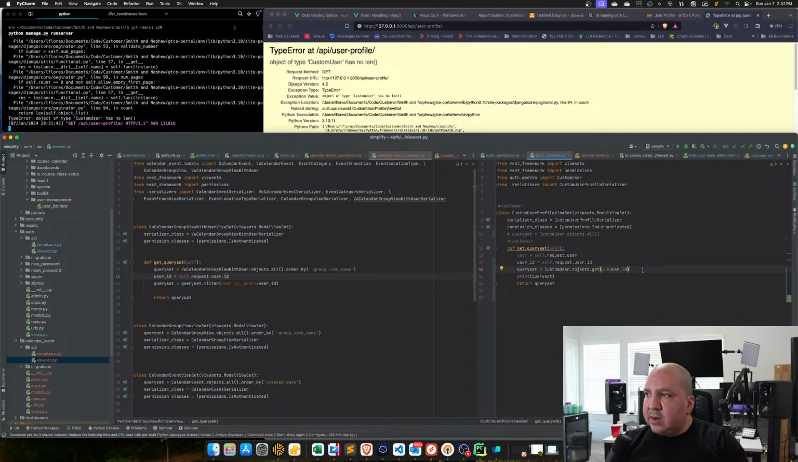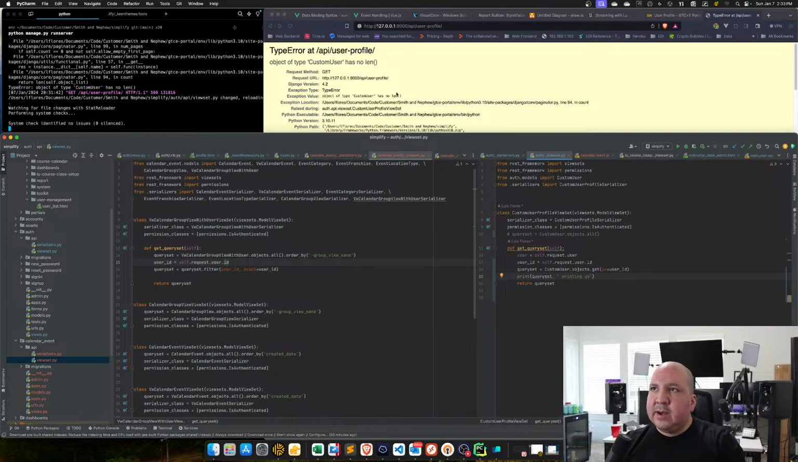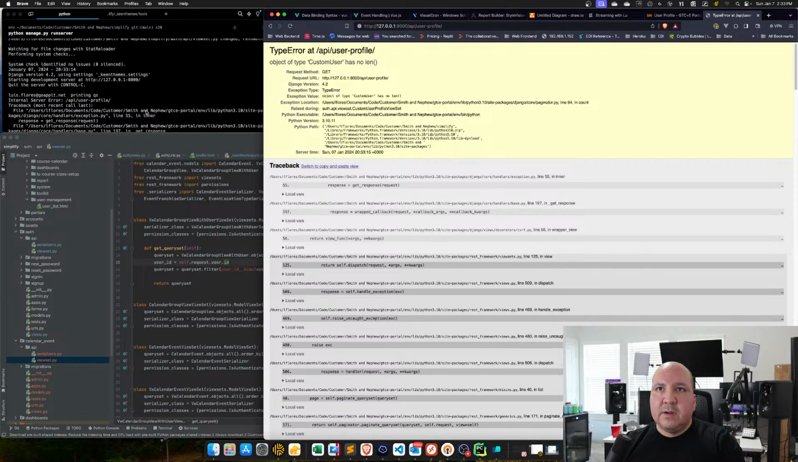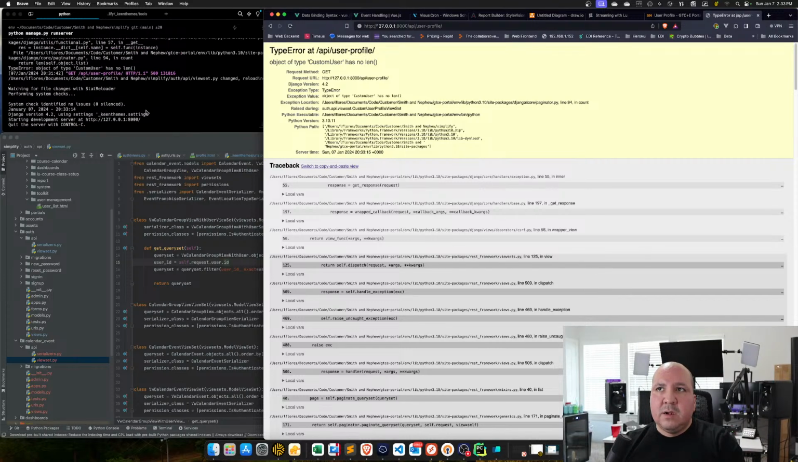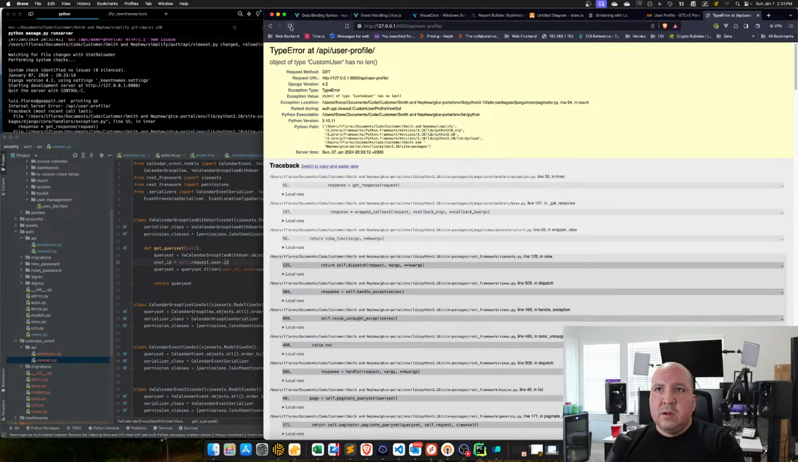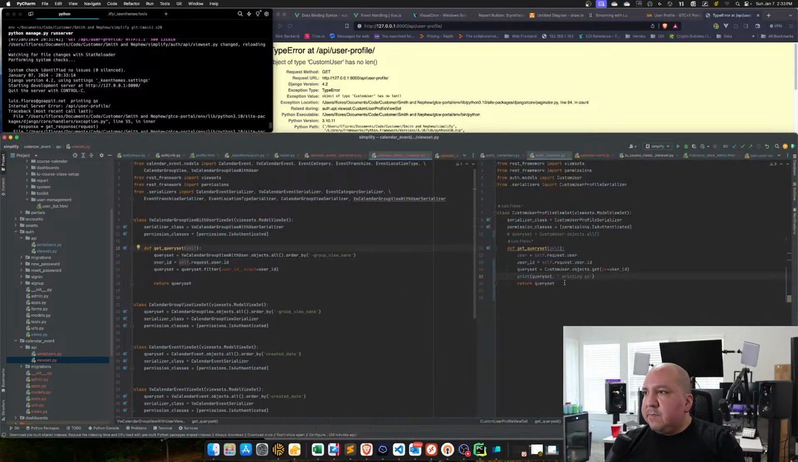So let me try this. Let me try to think. I feel like it's not printing out my query set for some reason. Printing out query set, I need to confirm. There we go, never mind. It is. So it's printing out my user. I see it now.